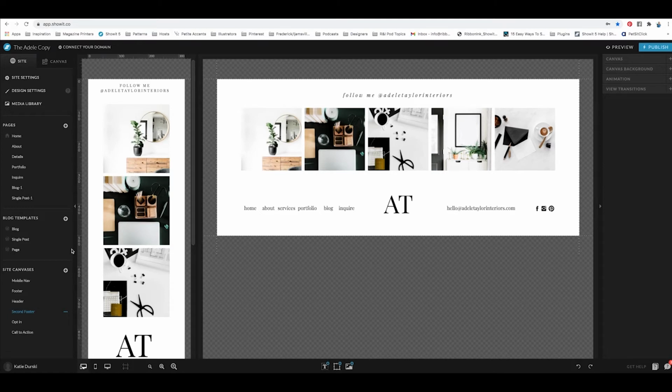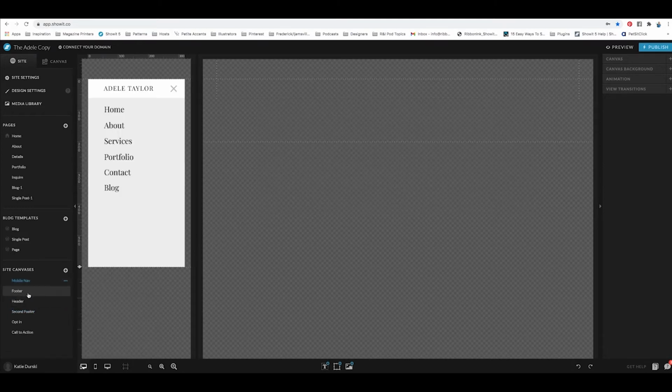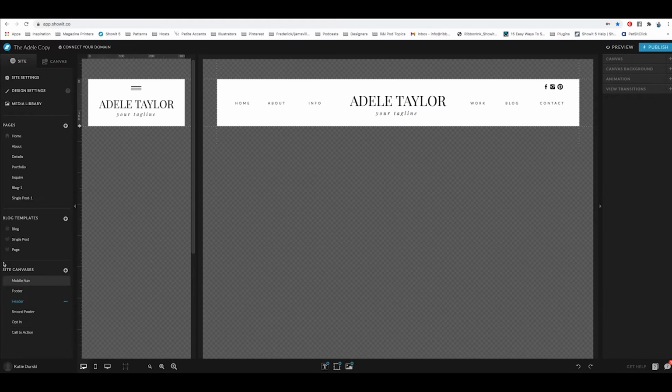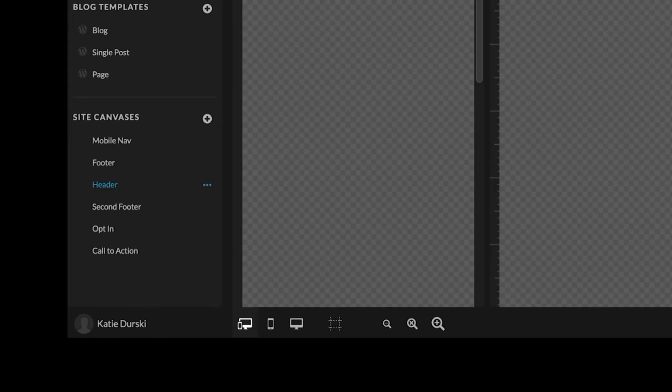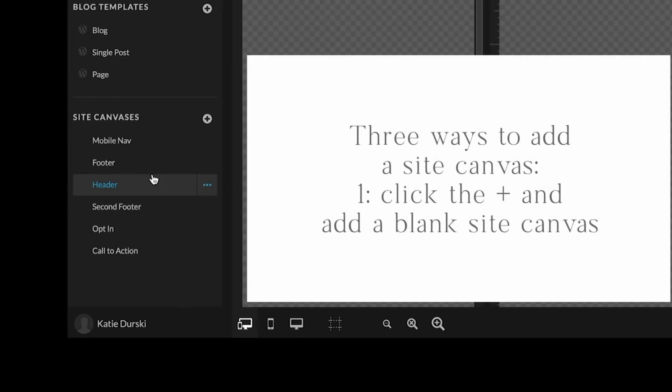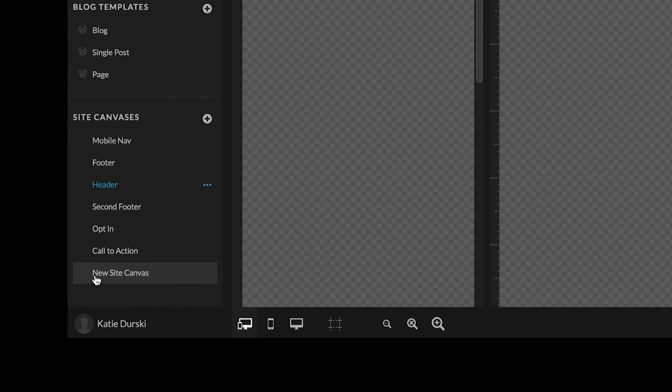So to edit it, you simply just click any of these canvases under Site Canvas and edit it. Let's say I want to change this to information or whatever, change the link. You can easily do that. You can create a site canvas by simply hitting this plus site. And if you say add blank, a new one will pop up down here. I'm going to delete that.